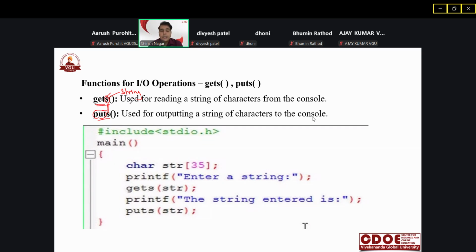Okay, so what is gets? gets is a function used for reading a string of characters from the console.